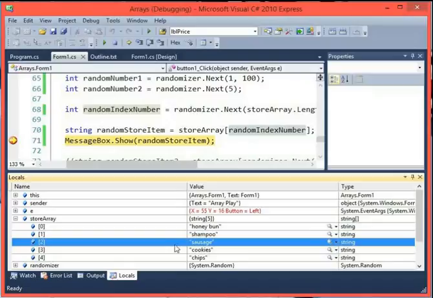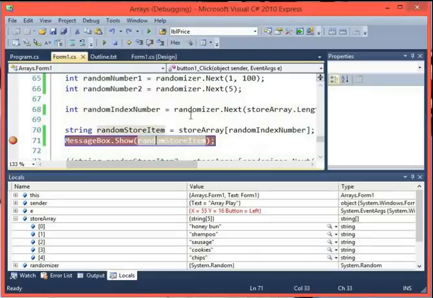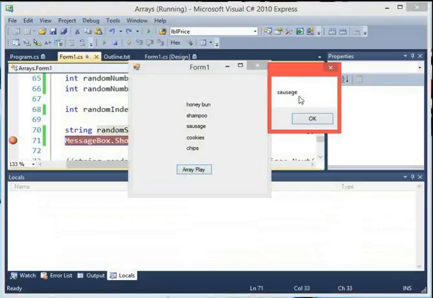It's going to get this value, take out whatever's in that box, and assign it to this variable. And then whatever's in that box, we're going to write that to this dialog box. So let's keep stepping, and we should get a message box, and there we go. So, sausage.